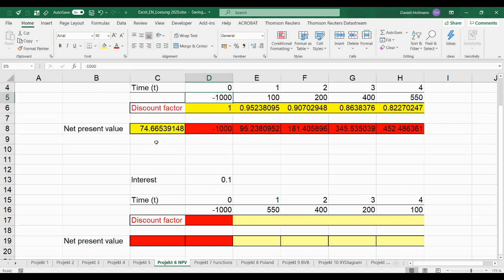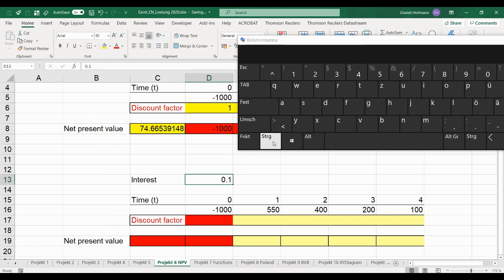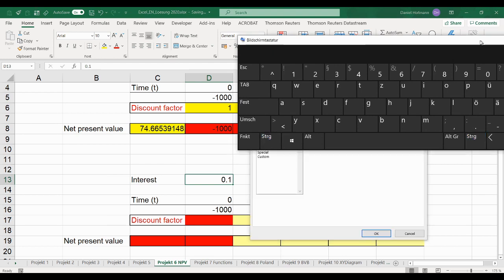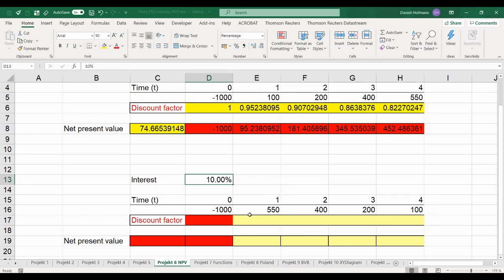So we now do the same for the reverse type of cash flow. Again, interest rate is 10%. You can also hit Control 1. Let me show that with the keyboard here. If you hit Control 1, it will open the same formatting menu. I click on percentage with two decimal places.